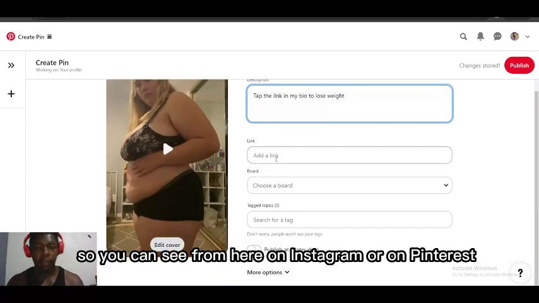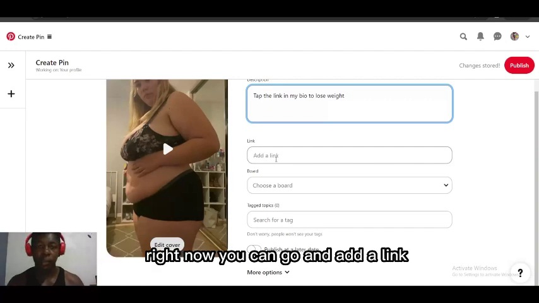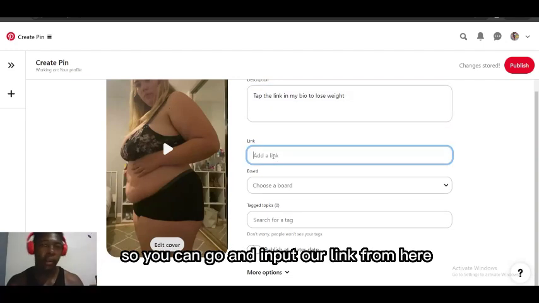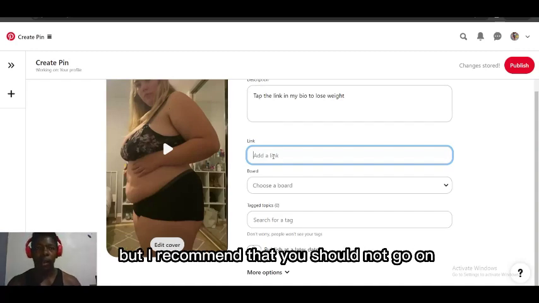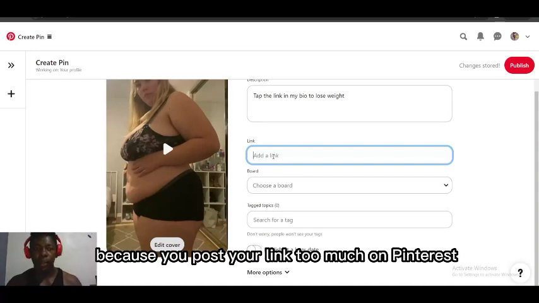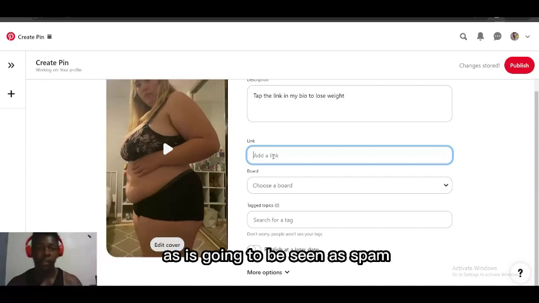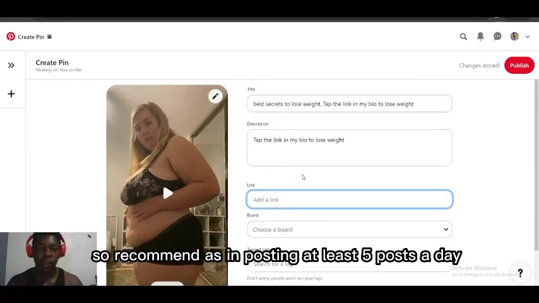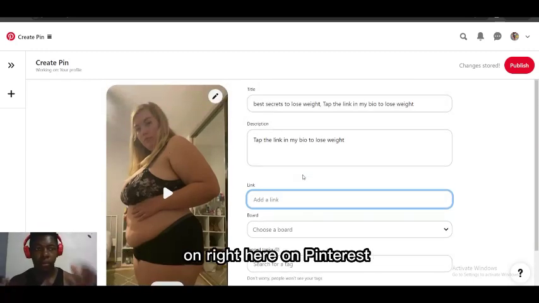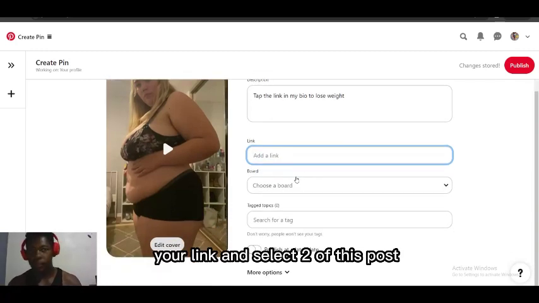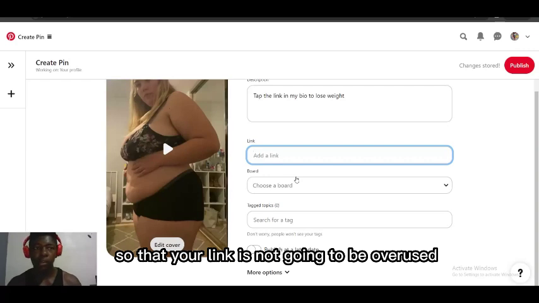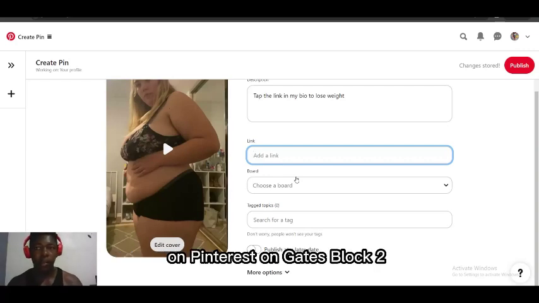So you can see from here on Pinterest right now, you can add a link. You can input our link from here. But I recommend that you should not add your link all the time, because if you post your link too much on Pinterest, it's going to be blocked as it's going to be seen as spam. So I recommend that as you're posting at least 5 posts a day on Pinterest, you add your link inside like 2 of these posts, so that your link is not overused on Pinterest and gets blocked.